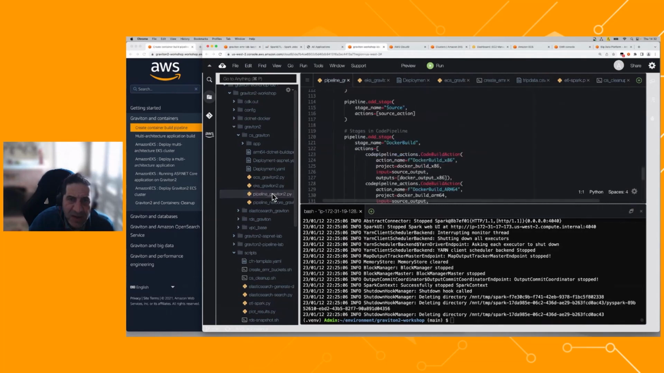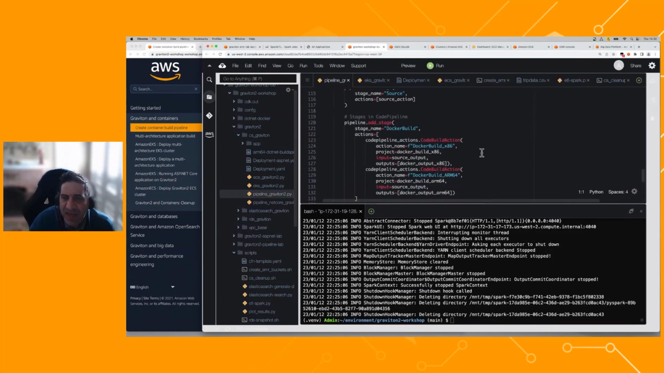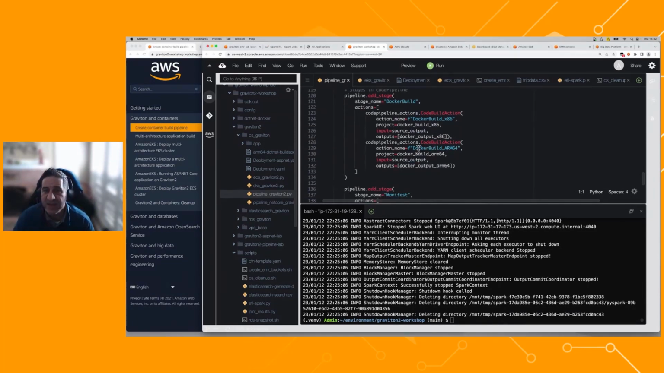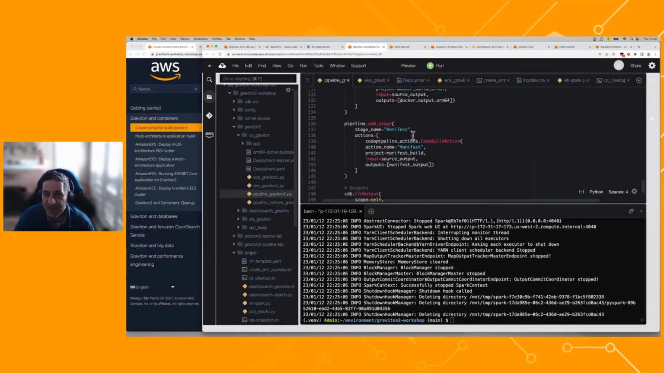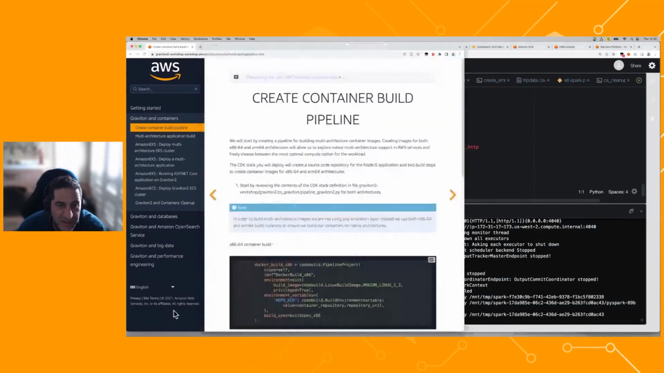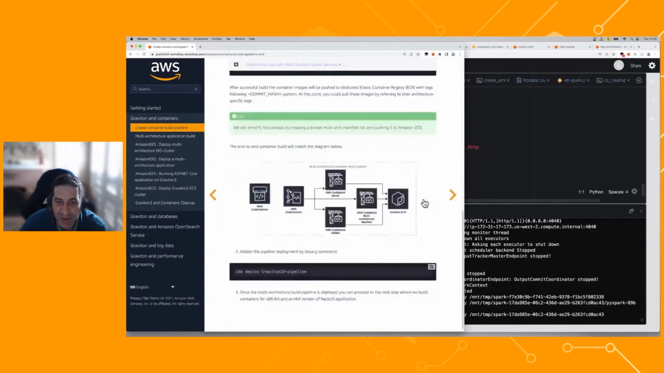So in the CDK pipeline file here, the things that I will call out are the CodeBuild actions, the Docker build CodeBuild actions for both x86 and ARM64. So this is where we set up our pipeline stage for both architectures at the same time. And then here's the manifest stage, which outputs the files up into the ECR container registry. Okay, so let's take a look at our next step.